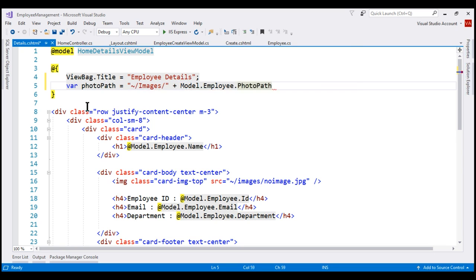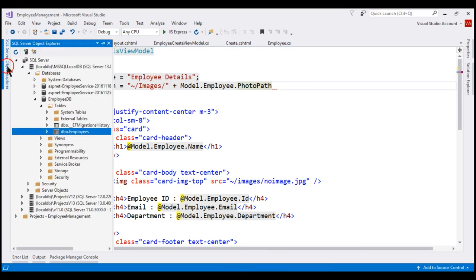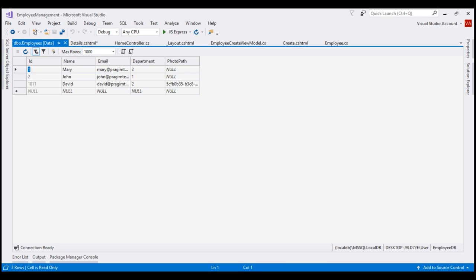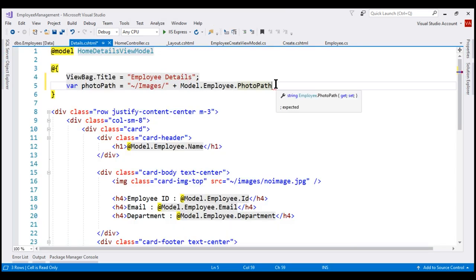What if an employee does not have this PhotoPath property set? If we look at the existing data, notice for the two existing employees, Mary and John, the PhotoPath property is null. It's only set for this new employee, David, that we have just created. So if the PhotoPath property is null, we want to display noimage.jpg.